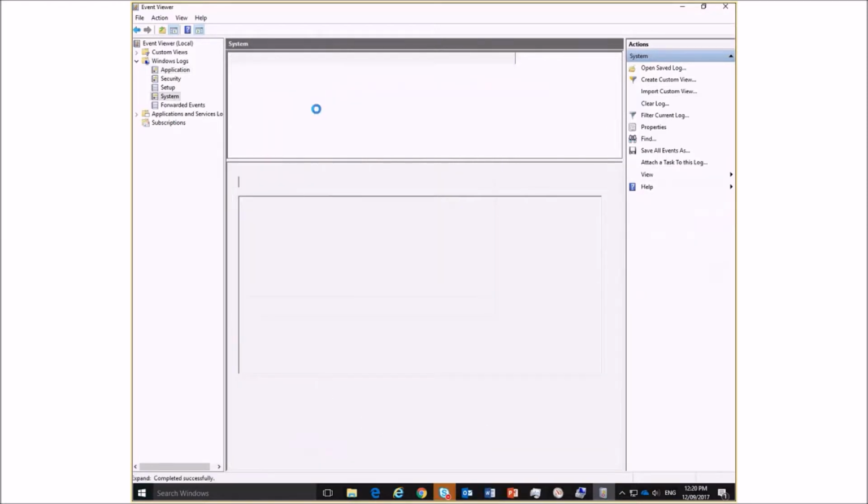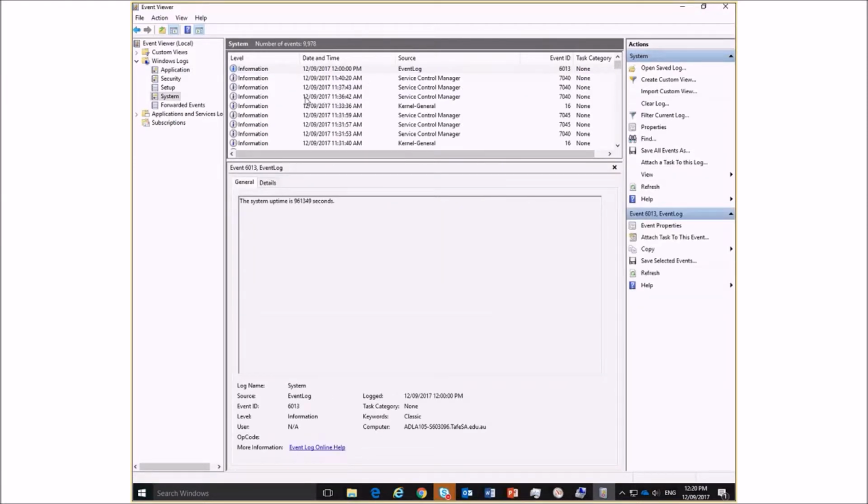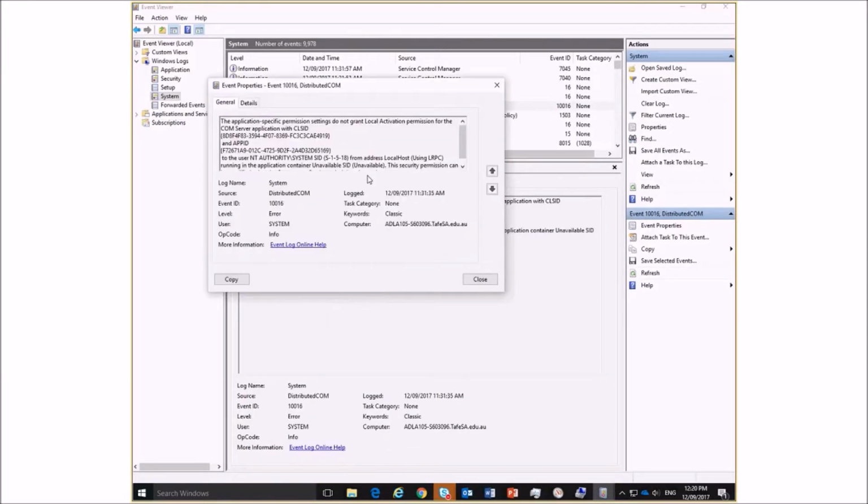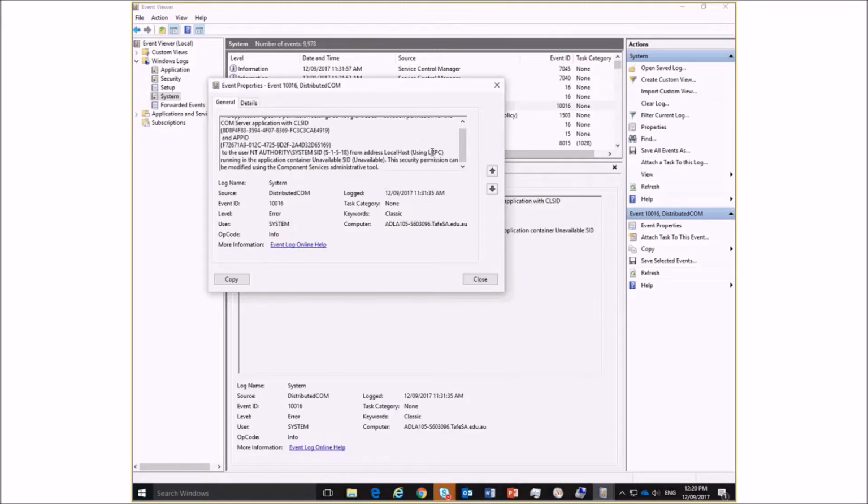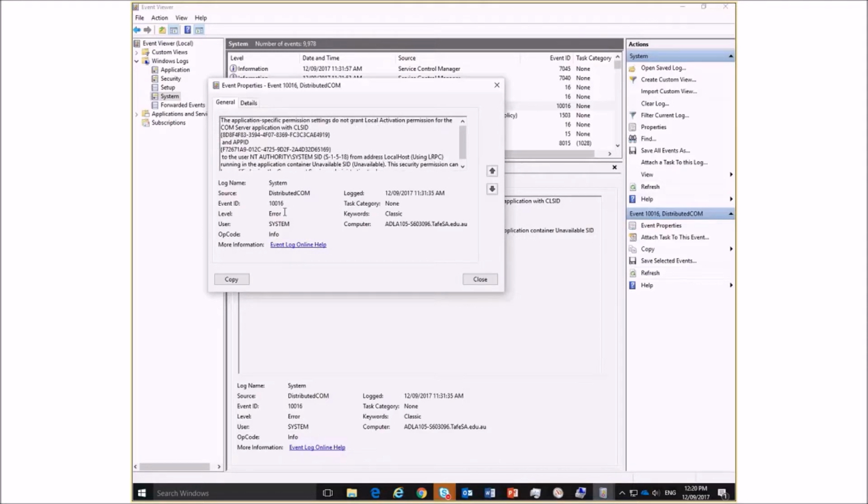So if we look at the system, this is the operating system logs. Okay, so we will already use the security logs in our auditing. But in this operating system log, there's an error here. The application specific permission setting for local activation permission for the COM server, some error message. Okay, and obviously with this error ID, and if it doesn't make sense to me, with this error message, I can go to Microsoft TechNet and do a bit more research and understand what this error actually means.